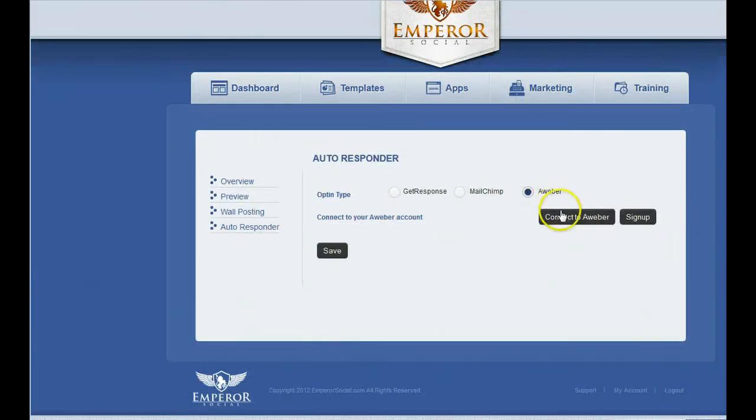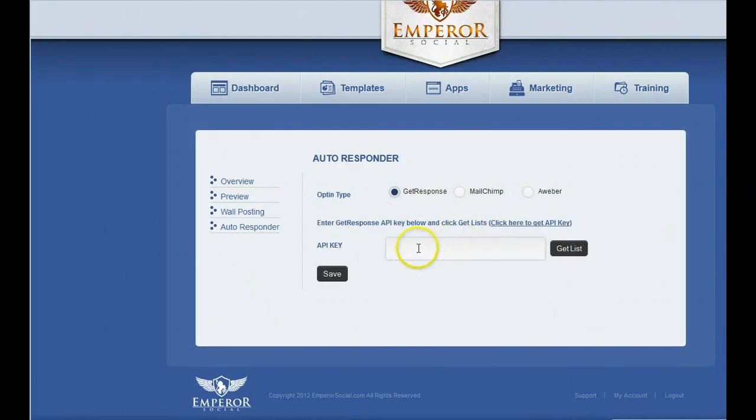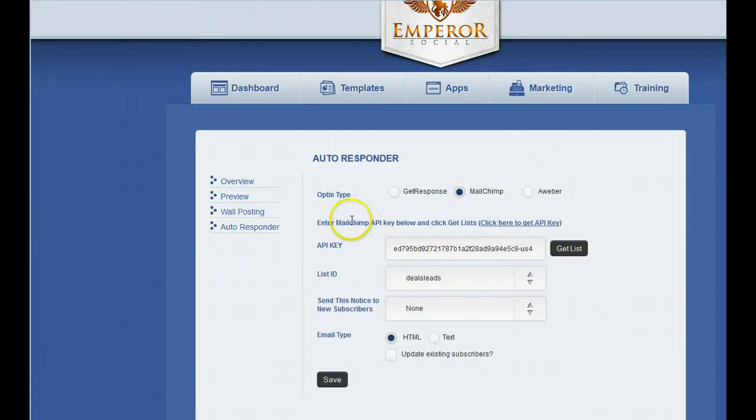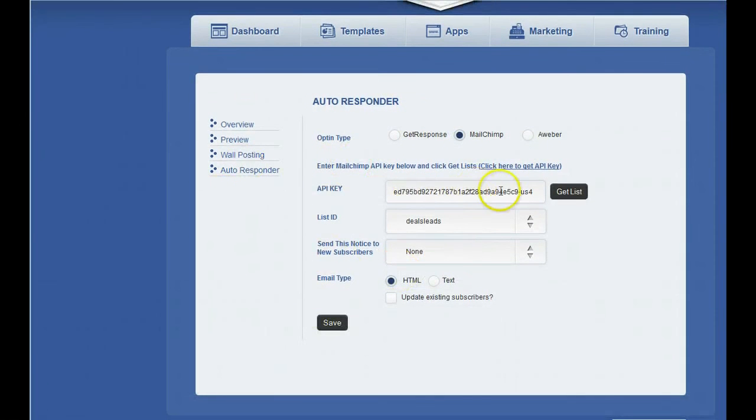For Aweber, it's slightly different. You connect via the Aweber API from the link, and GetResponse, they use an API key as well, so I just use MailChimp for this one. And that's pretty much all the settings. So now I'm going to show you how it looks in the front end, and you can see the general flow of the app and the different uses it can have.